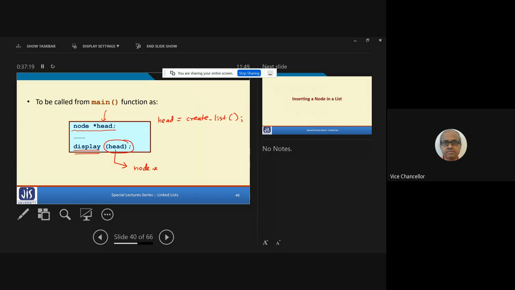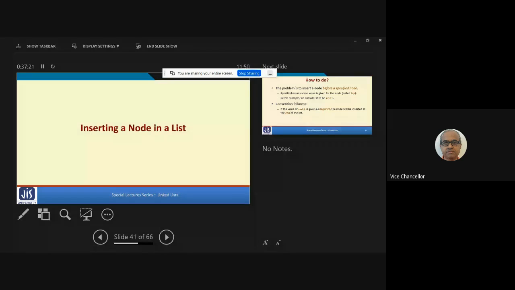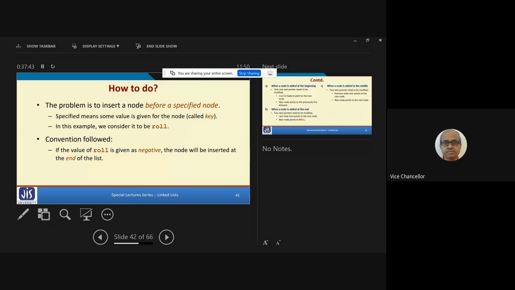Okay. So let us move on to the more complex parts, more complex functions. Let's start with inserting a node in the list. You recall, we have already discussed the 3 possible scenarios: inserting in the beginning, in the middle, or at the end. Let us generally look at it.